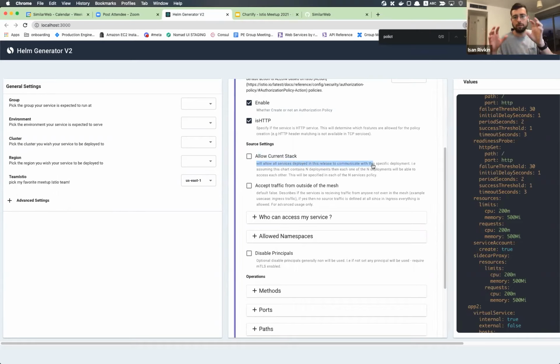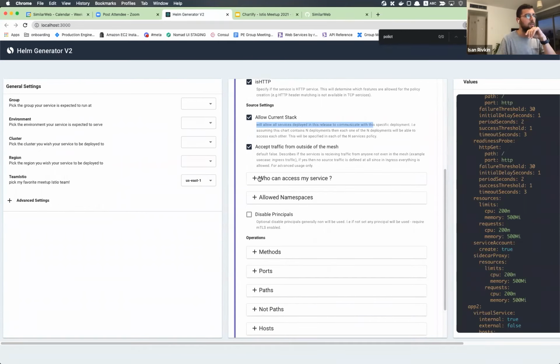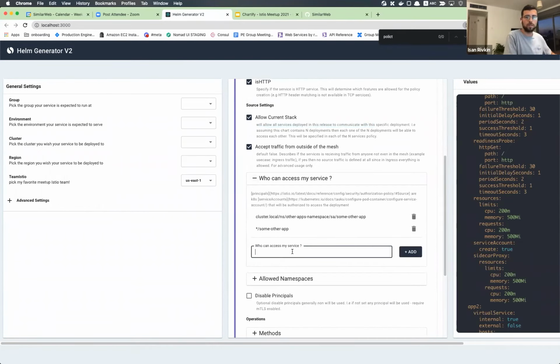Basically, if I'm deploying 5 services, the chart internally will configure the authorization policies, each one with a service account, and configure them to talk to each other by default, because this is what I would like to do. For a service made of 5 microservices, just marking this will configure all the authorization policies to allow each other. Maybe accept traffic from outside the mesh, who can access my service. So I would say it's another service.